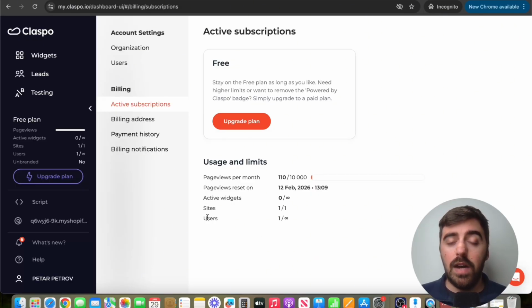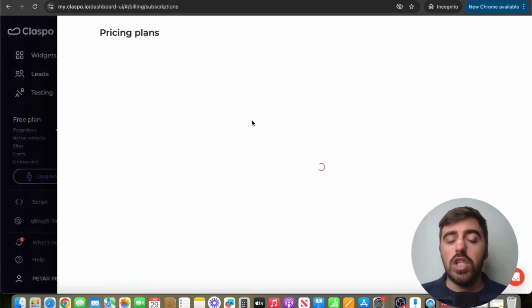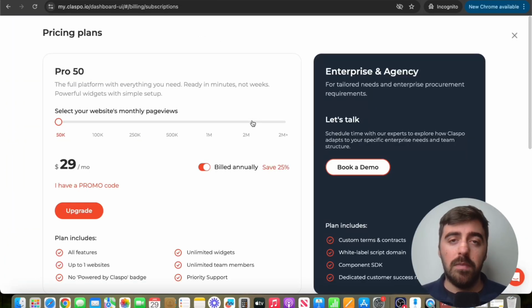For example, you can have as many users as you want on your account. You can add up to one website. You can create as many widgets as you want, and your widgets can get up to 10,000 monthly page views on your WordPress website. Do bear in mind that the free plan also comes with a Powered by Classpo badge. So if you want your sticky countdown timer to be 100% ad free, or if you plan to get more than 10,000 monthly page views on your WordPress website, then click on Upgrade Plan right here, so you can see all the different plans that the Classpo platform has to offer.